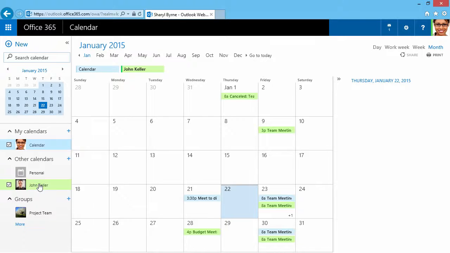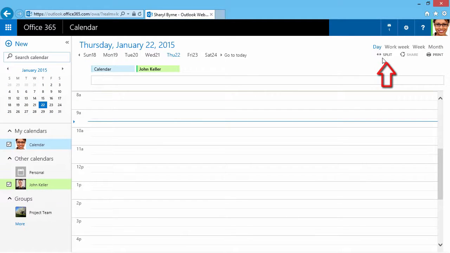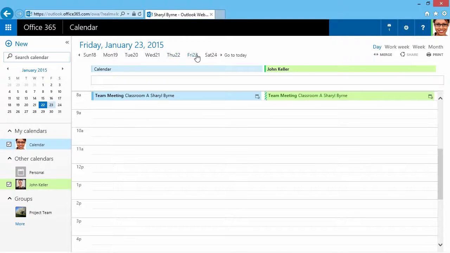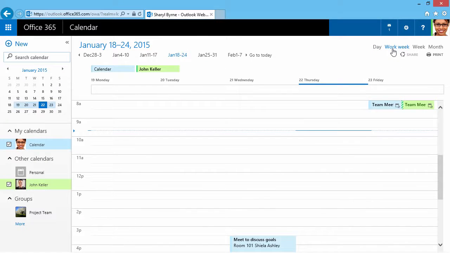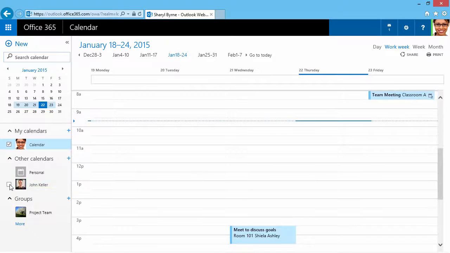I'll switch to Day View, and here I have the feature to split. So maybe if I click on Friday the 23rd, here we go, they'll be attending the same meeting. If I'd like to go back, I'll just click Merge, and I can click on Work Week, for example. When I don't want to view John Keller's anymore, I'll just uncheck, and I'm back to Cheryl's.